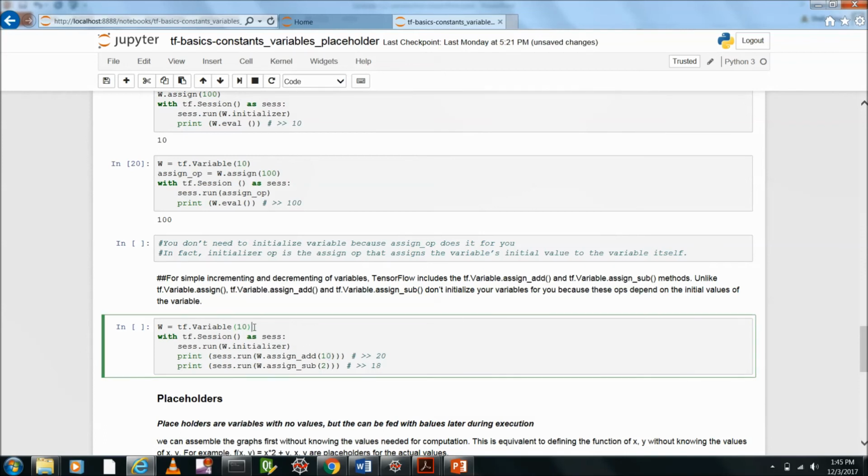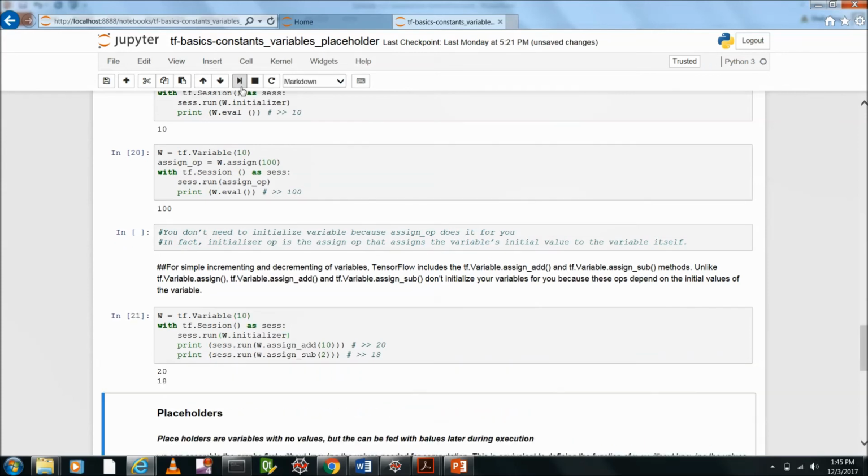So here, suppose we take a variable whose value is 10. It is initialized, so w's value gets assigned to 10, and then we run assign add, incrementing it by 10, so it should print 20. Then we subtract 2, so after 20 it should print 18. So let's see. Yeah, 20, 18. So these two are the commands to increment or decrement.